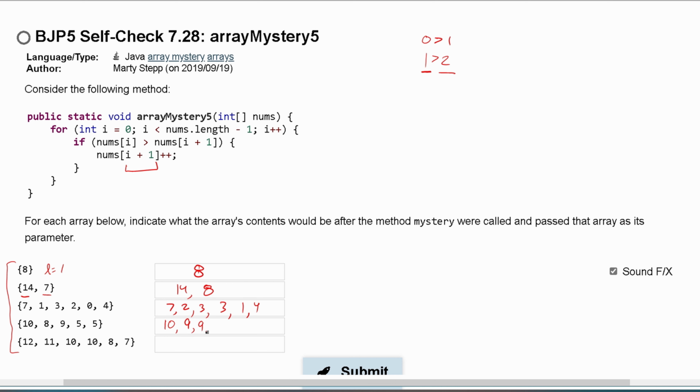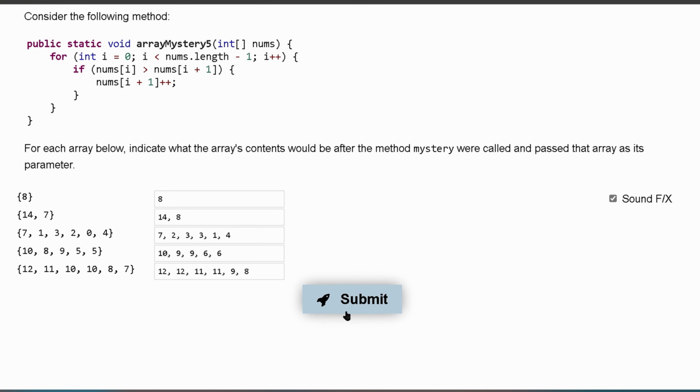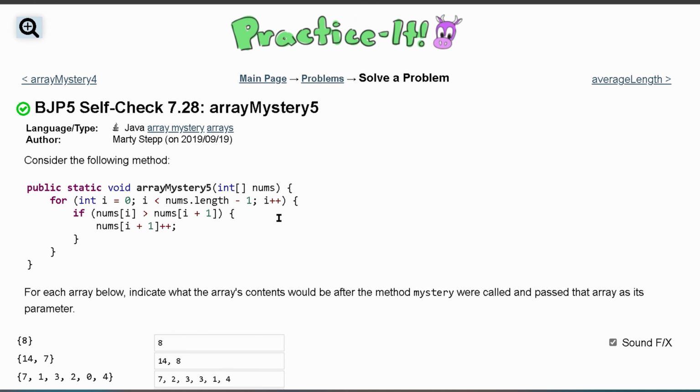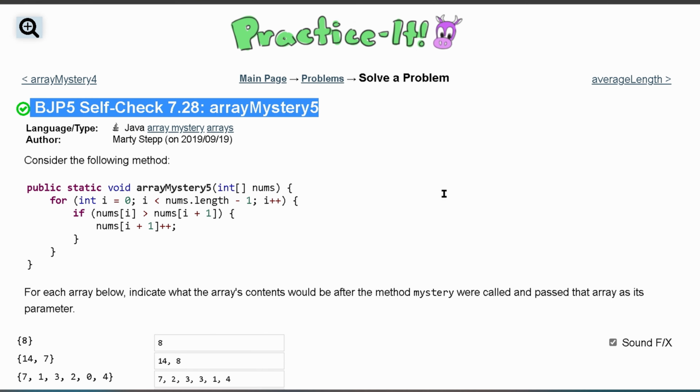And then we have 6, right, because 9 is greater than 5, so we increment this to 6. 6 is greater than 5, so this is 6. With that same logic, we'll have 12, 12, 11, 11, 9, and lastly 8. So those are going to be our values. That's how we would look at this method. That's how it would work. Pressing submit, we pass 5 out of 5 tests, and that is all for our self-checked exercise.